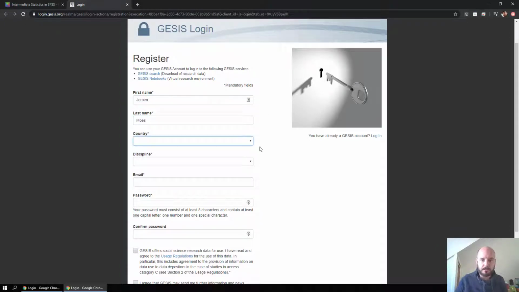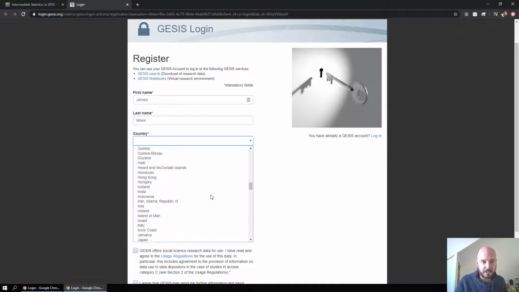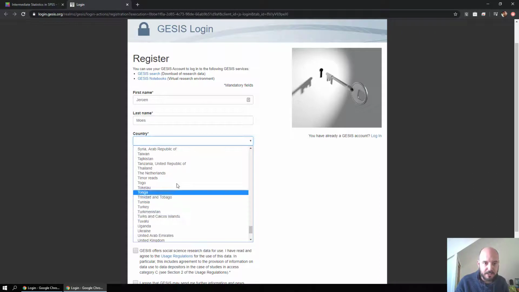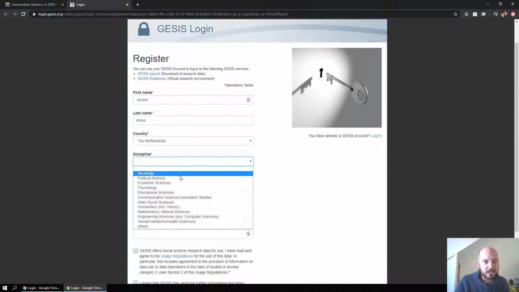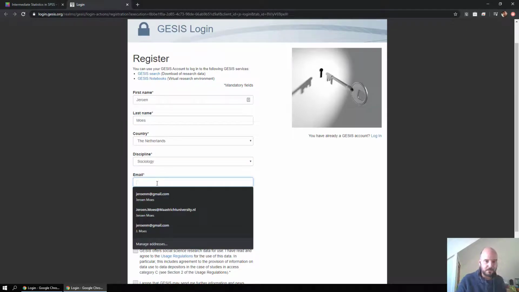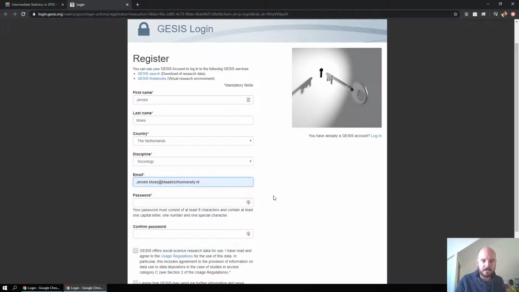So my country, I'm not sure how relevant any of this is, but I'm not sure if they might check maybe whether you have an affiliation with the university. So where did they put the Netherlands? Yeah, it's on a T for the Netherlands. So I'm just going to put up sociology for myself. I don't think it matters much. Let me put up Maastricht University email address.